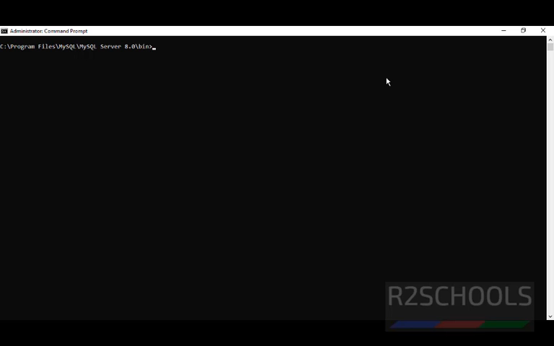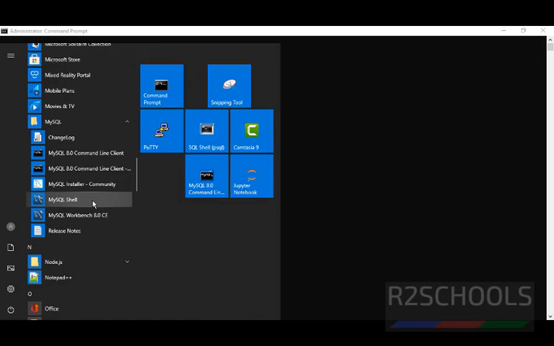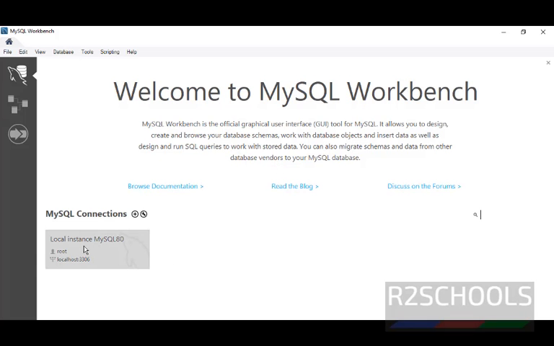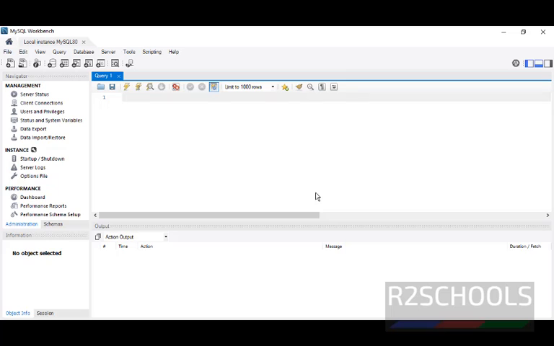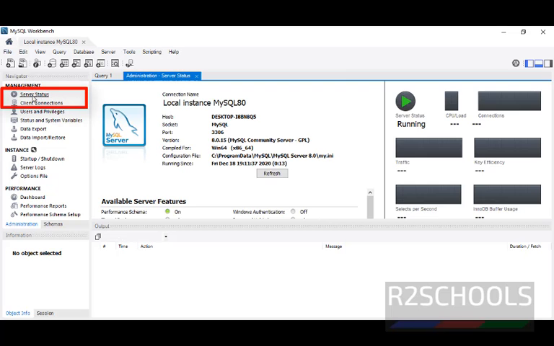Next method to stop and start MySQL server is by using MySQL Workbench. Open MySQL Workbench. Then click on the MySQL instance and provide the password. See, we have successfully connected. Check the server status by clicking on server status. See, its server status is running.